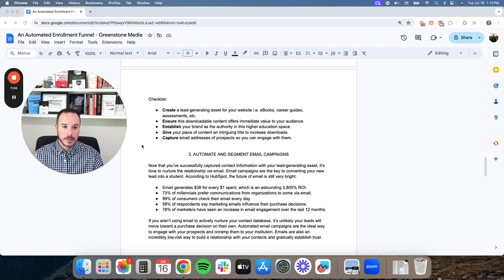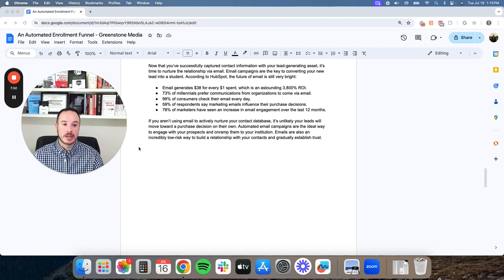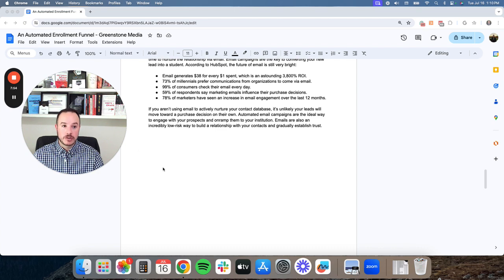All right, the third and final component of an automated enrollment funnel is we need to automate and segment email campaigns. So now that we've successfully captured contact information with a lead generating asset, it's time to nurture the relationship via email. Email campaigns are the key to converting your new lead into a student. According to HubSpot, the future of email is still very bright. Email generates $38 for every dollar spent, which is an astounding 3,800% ROI.